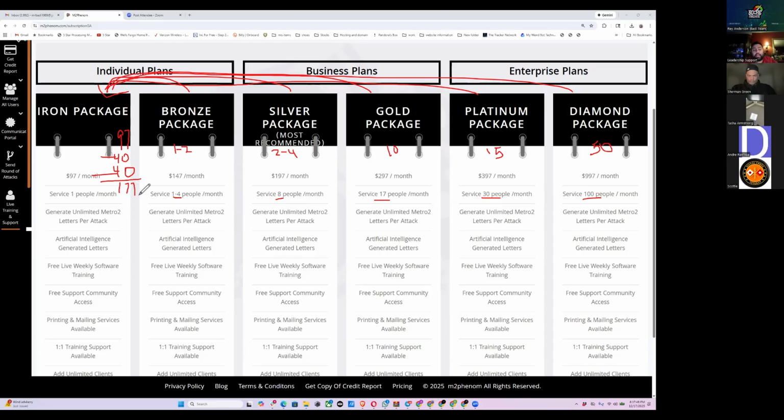So when we look at this 4-client package with 4 GAs, I'm going to add one more. This is a total of $217 for the same package that costs $147. Ladies and gentlemen, that $147 bronze package is where you need to be.